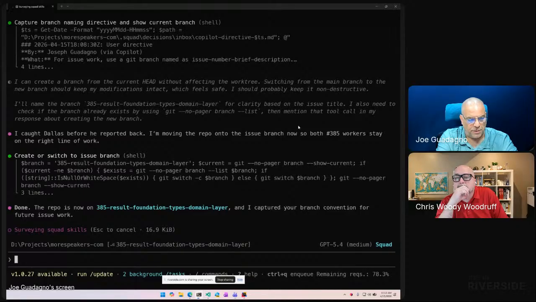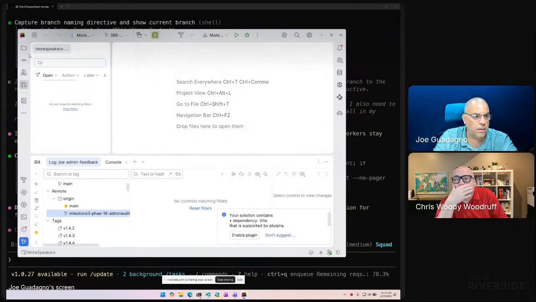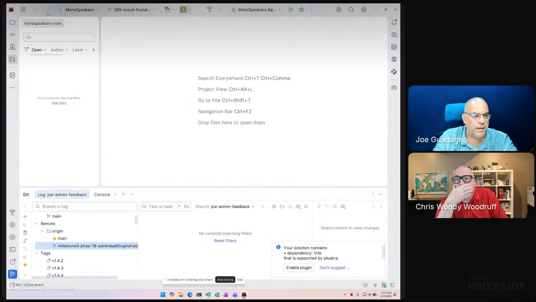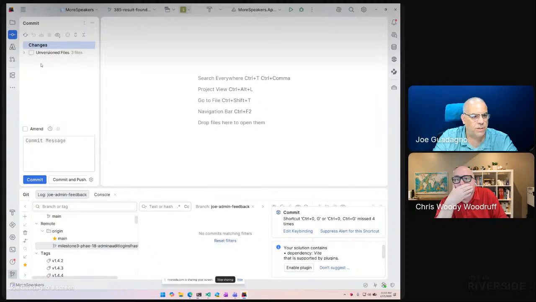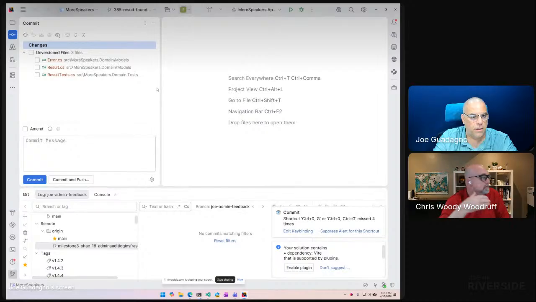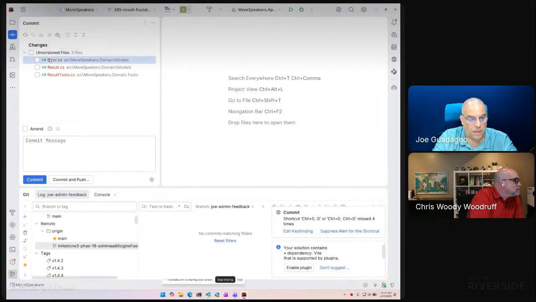Surveying skills, maybe there's something ready. Let's go see if there's actually any code that's been changed yet. So if I go back to Writer, I can look at the commit, see if there's any code changes. There's 3 new files already created. There is an error model.